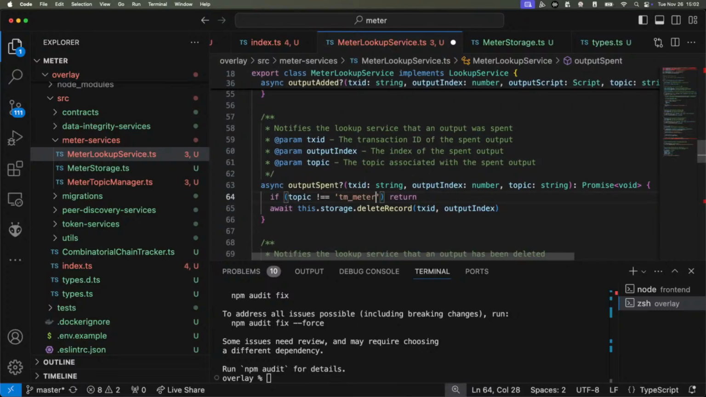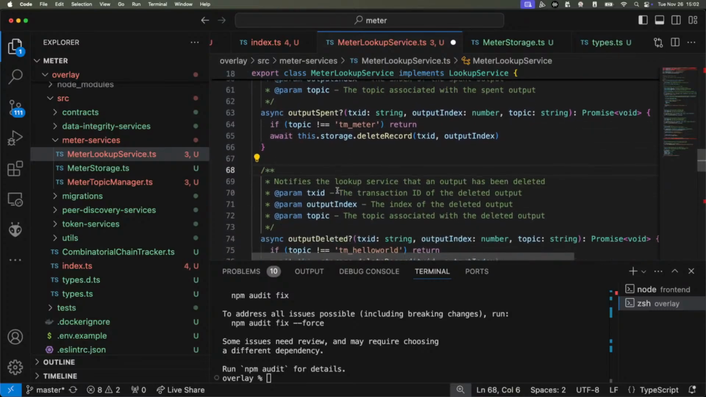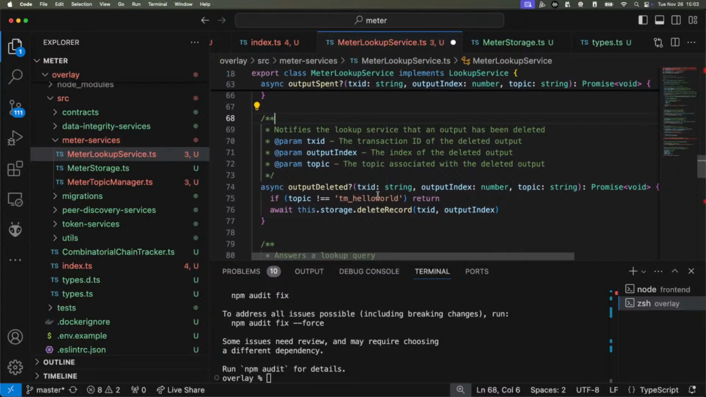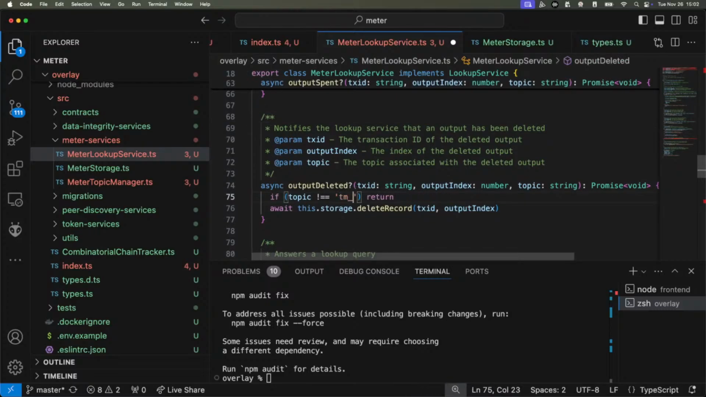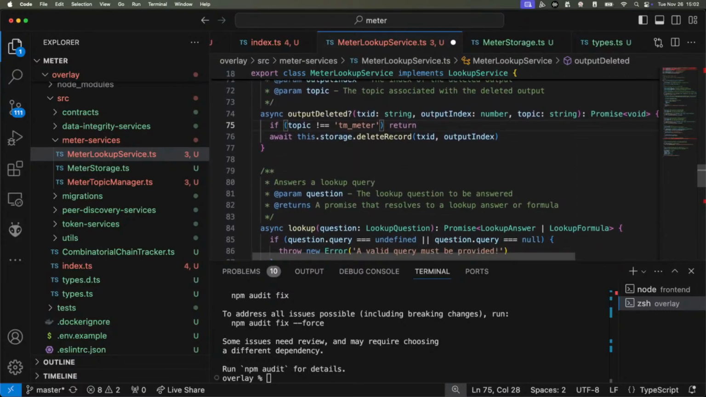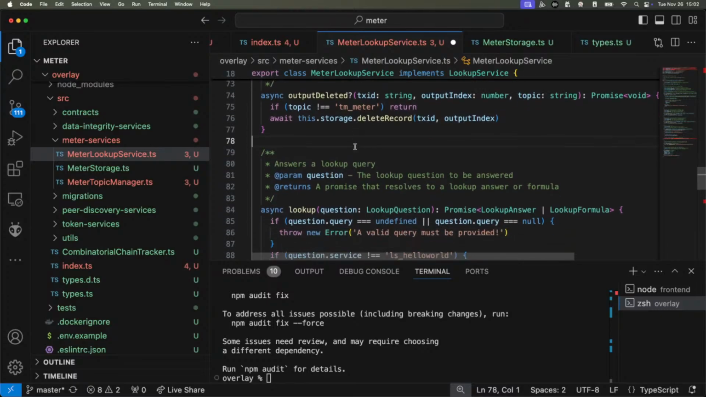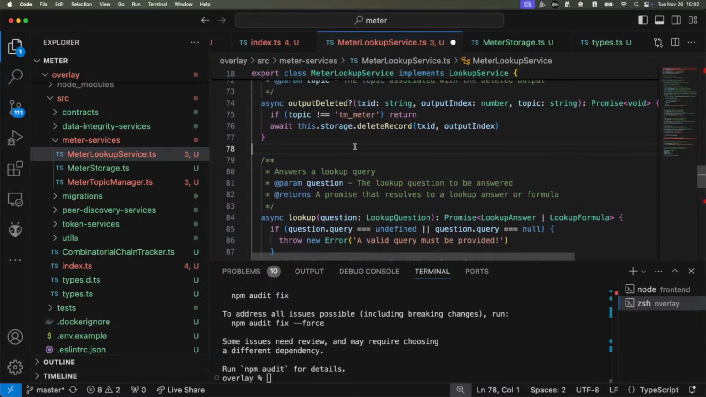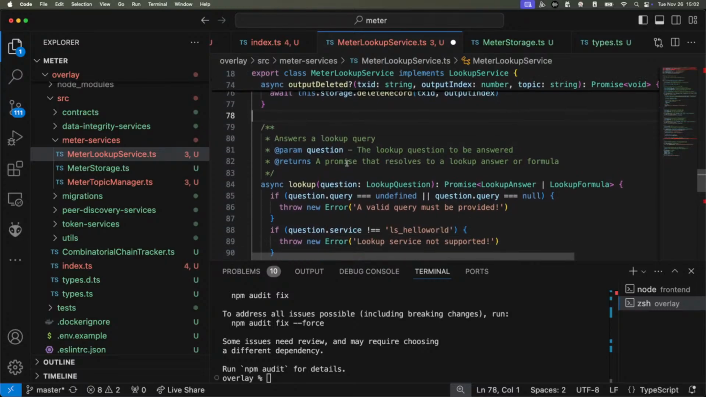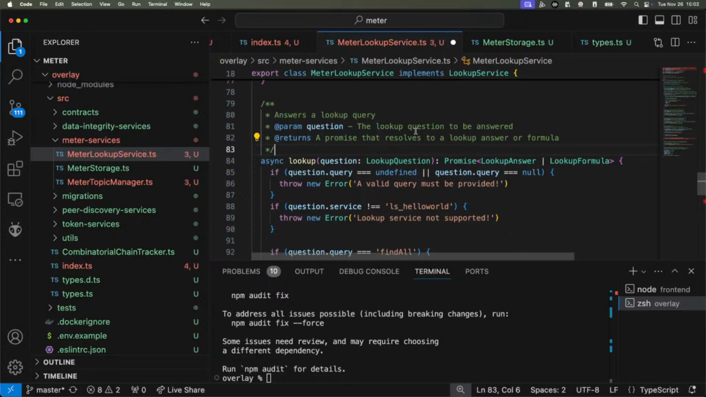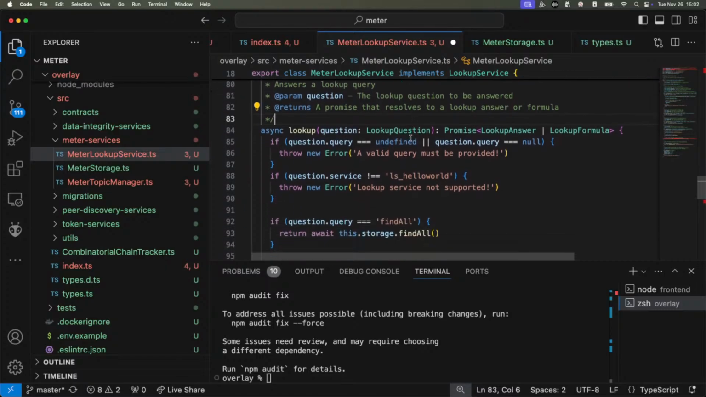When the output becomes spent, if it is a meter output, then it will be removed. When it is deleted, if it is a meter output, then it will also be removed. So there's a difference between being deleted and being spent. When the output is spent, it could be retained for historical purposes within an overlay. When it is deleted, it is no longer retained, meaning somebody let go of the end of the chain of things that encapsulate it. So there's historical token management implications there. But here we're taking a lookup question and we're answering it.